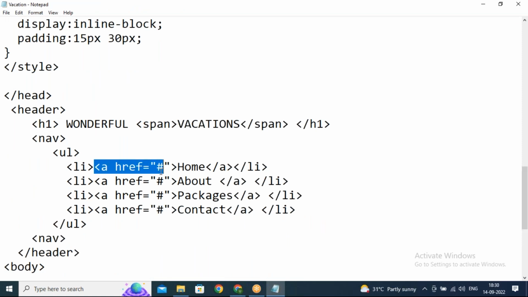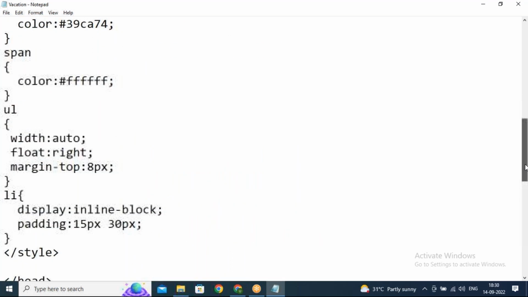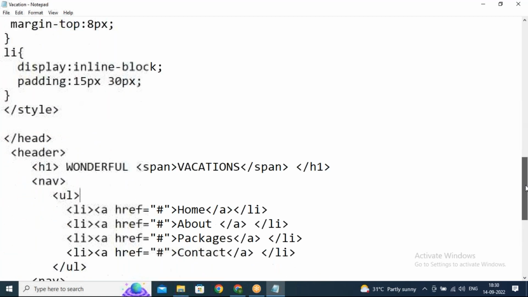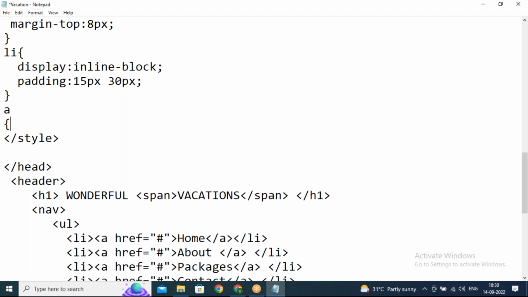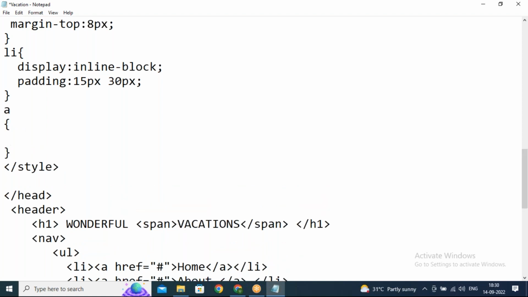I need to do all this with the anchor tag, because the text is contained within the anchor tag. So you see how I've defined the style under the unordered list: I've given the floating property and margin top, and for the LI, I've given the display property. Now I want to change the settings for the text. The text is contained within the anchor href tag, so to change the text settings, the selector should be A. Clear? Fine.